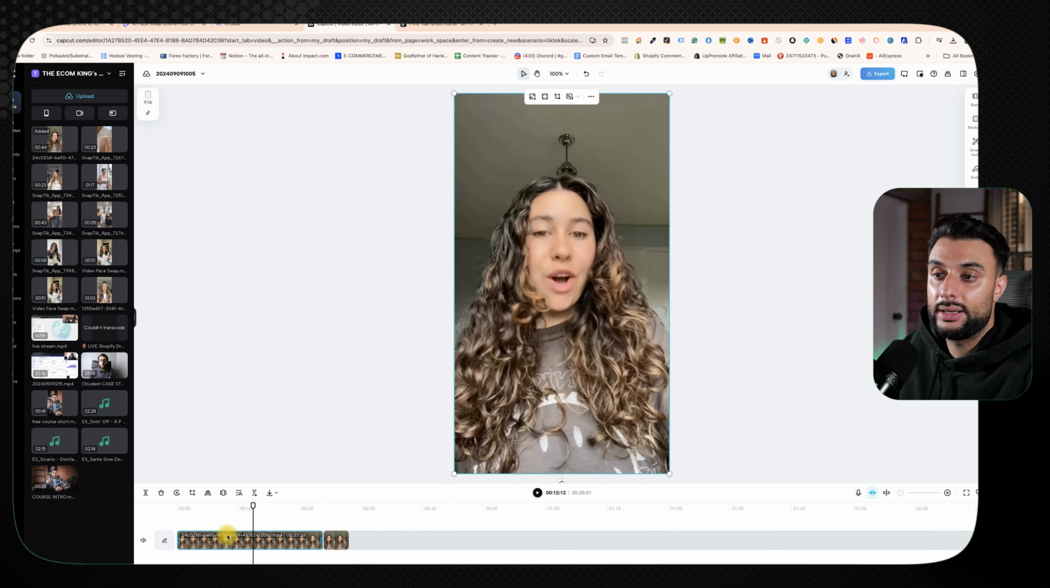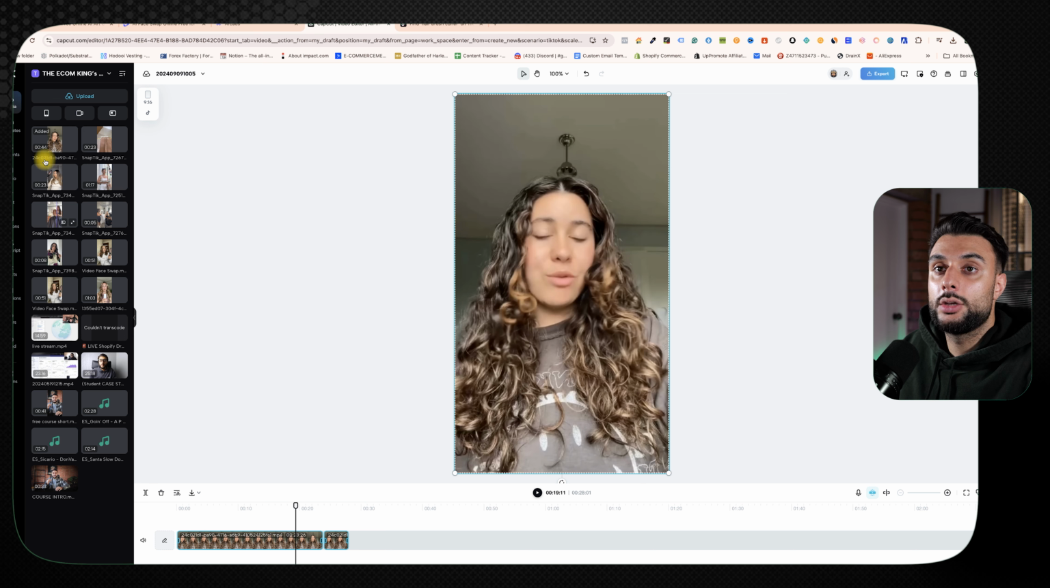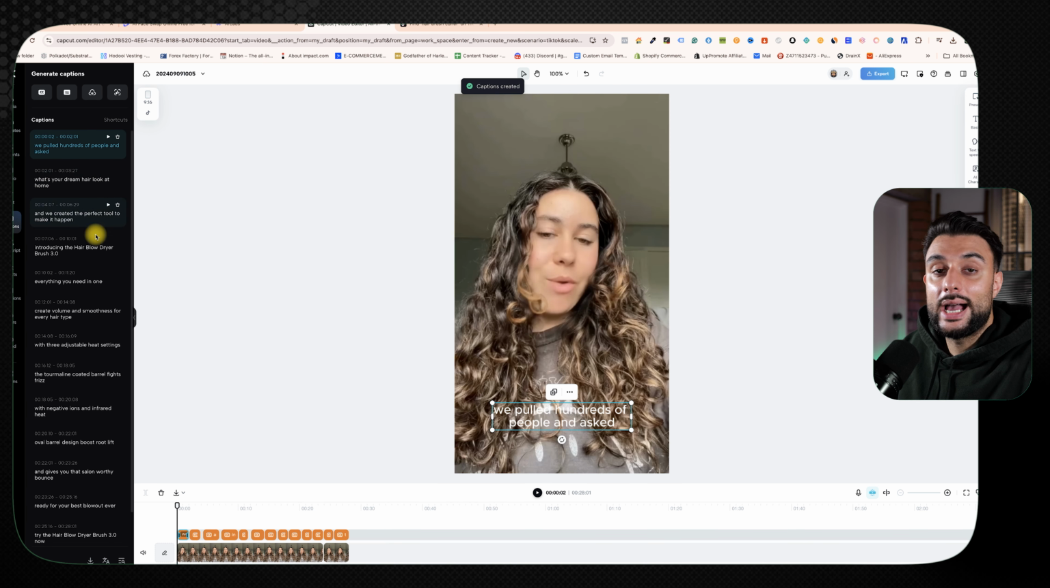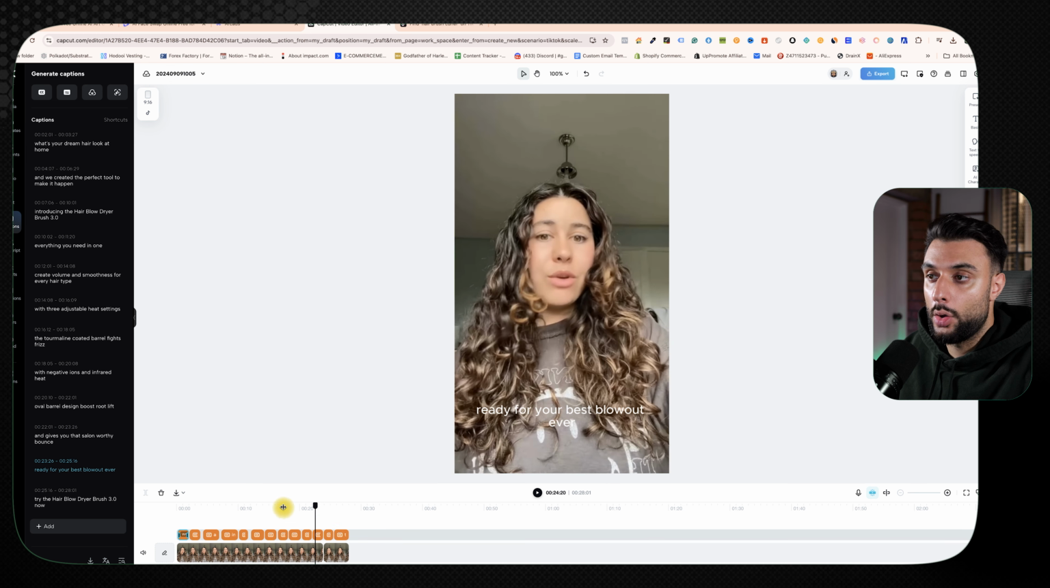So select the clip. Now if you've already broken the clip, command and then select the next one, and now you've selected both clips. Now the first thing that you want to do is go to where it says captions, click auto captions, and then use English US and click generate. Now, just like that, guys, we have now got captions auto-generated, which is a game changer. So now we've got nice captions over the top.